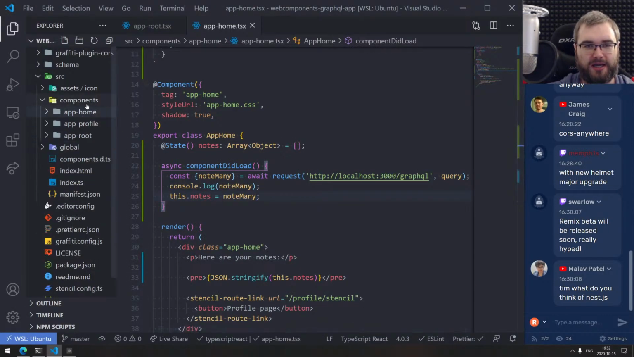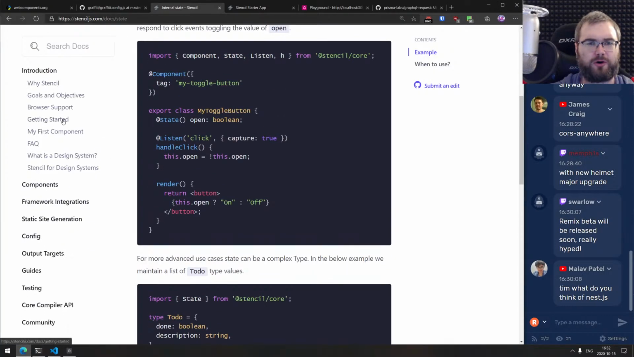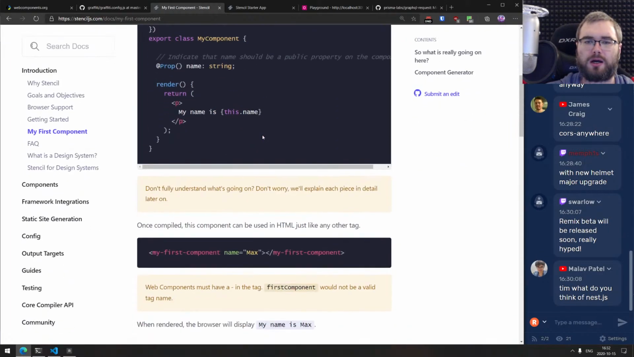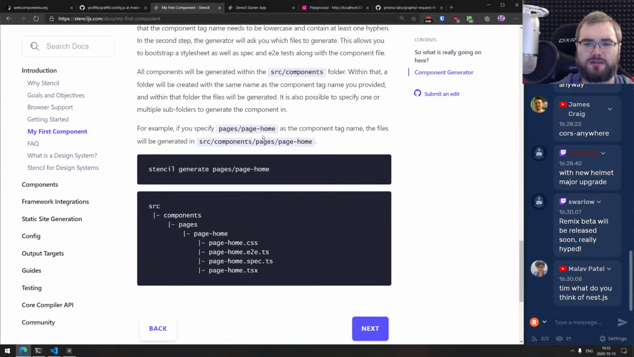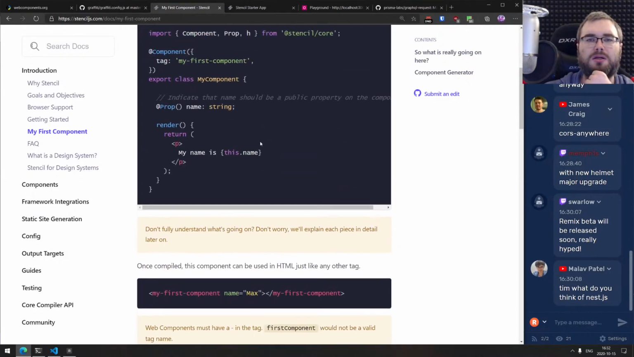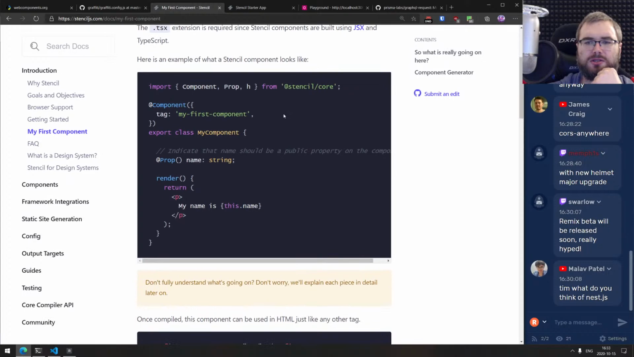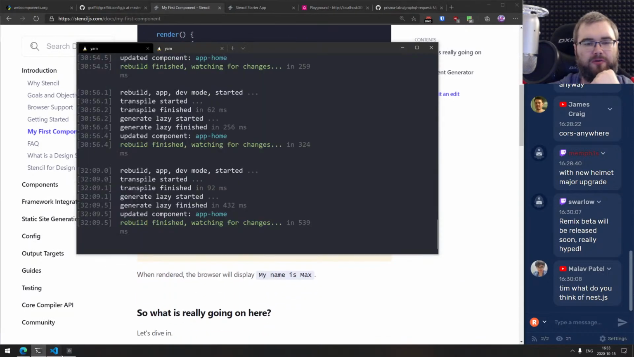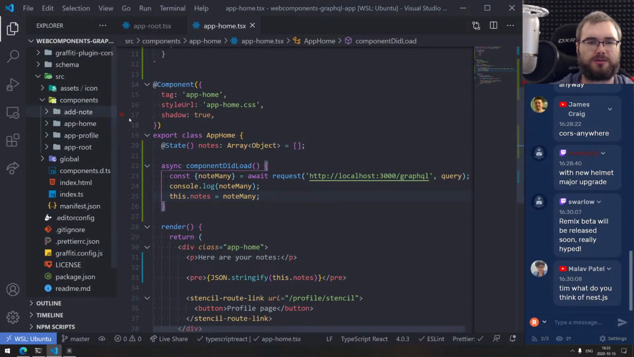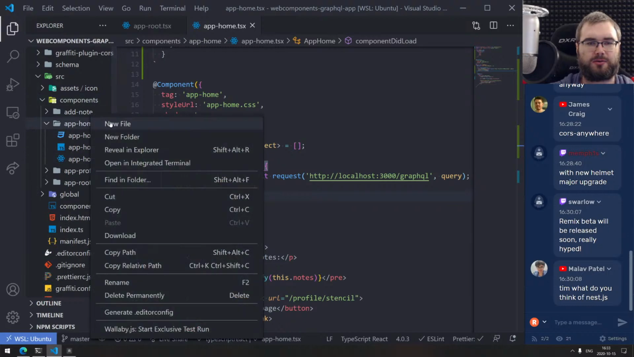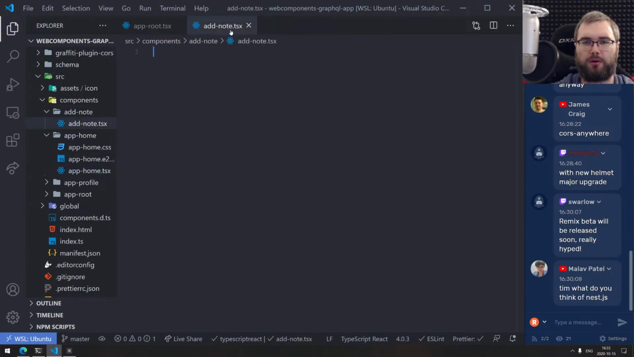So let us create a new component, right? I wonder if there's a Stencil command that creates the component for you. My first component. I guess not, right? So you just have to do that manually, which I guess is fine. Stencil generate. Wait. So my first component, TSX, stores components. TSX is required, here's an extension. Yeah, okay. So it's basically just create your own folder, create your own. Yeah, sure. So let's call it add node, right? And okay, so the convention here is add-node.tsx. I'm just gonna copy all of that.